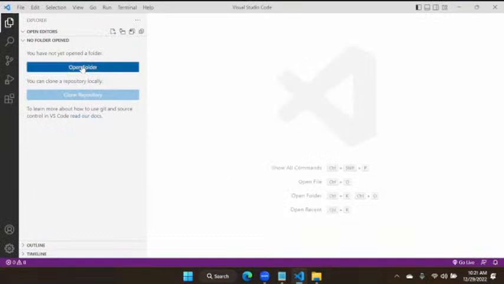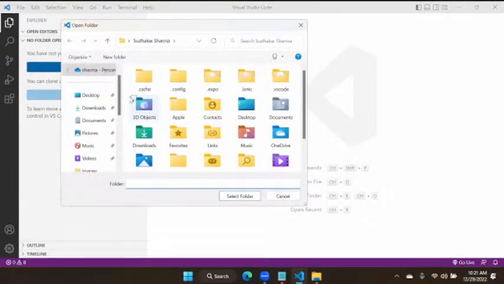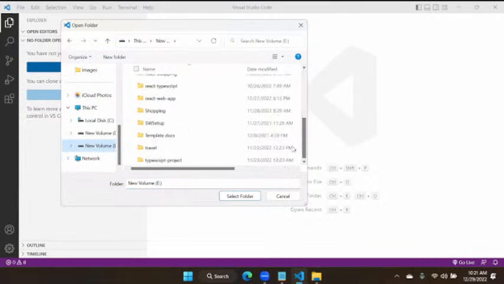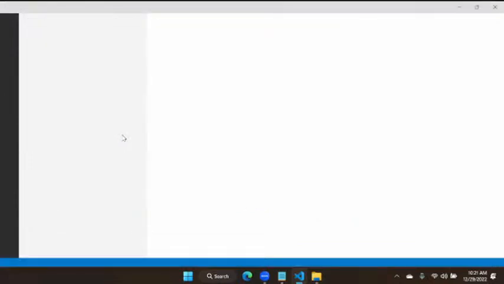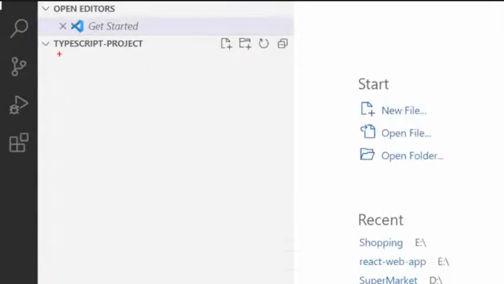So let's open Visual Studio Code. In that you have open folder, or you can go to file menu, open folder, and here you can select your folder where we created in E drive. What is the folder name? TypeScript project, and select the folder, and this is your project folder. And the project folder is currently empty. We need to set up the complete environment for the project. How do we set up the environment for the project?